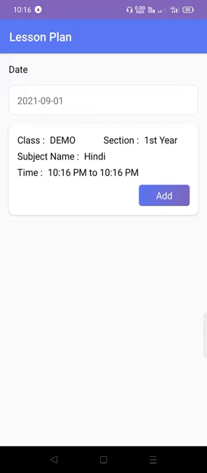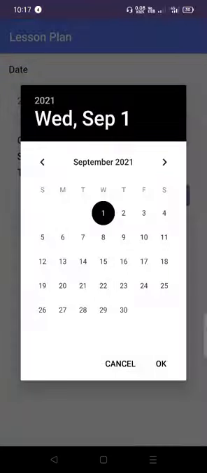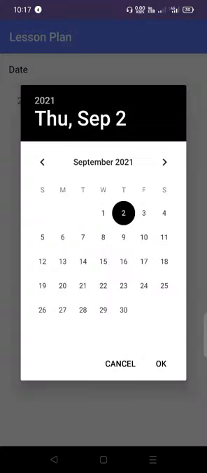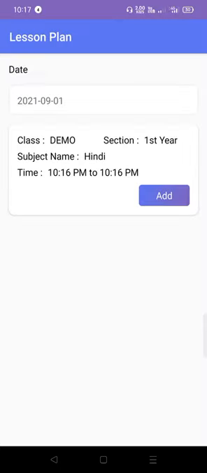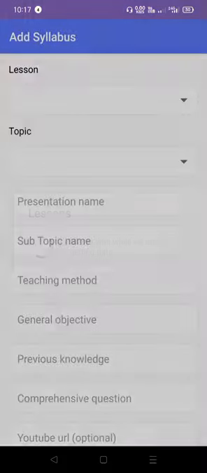Say I have a period for a particular class, like the demo class on Monday, Tuesday, Wednesday. You see there is a demo class, and it's Wednesday, and when I select Thursday, I'm not able to add because I'm not taking any class on Thursday. So that will help you recognize when you have classes. You can add the same thing that you taught in the class as your lesson plan. On Wednesday, I will just click on add, making sure to select the right class. There is a demo class, section first year, subject Hindi. Just click on add.